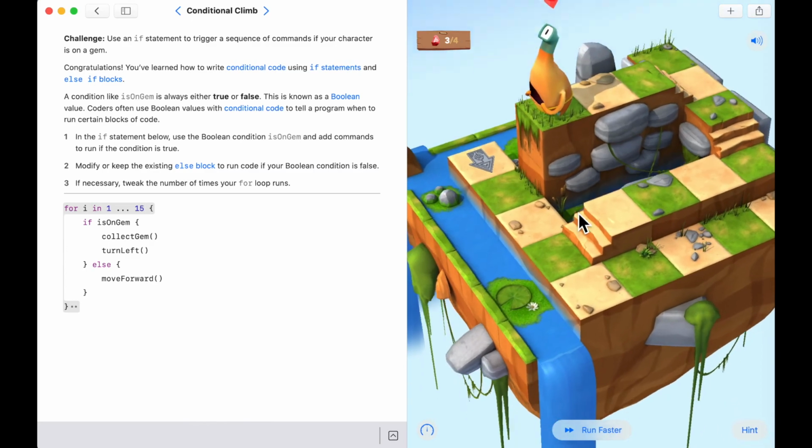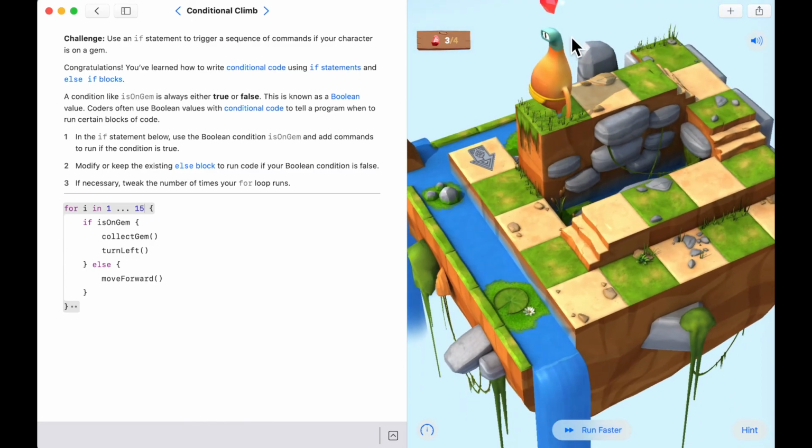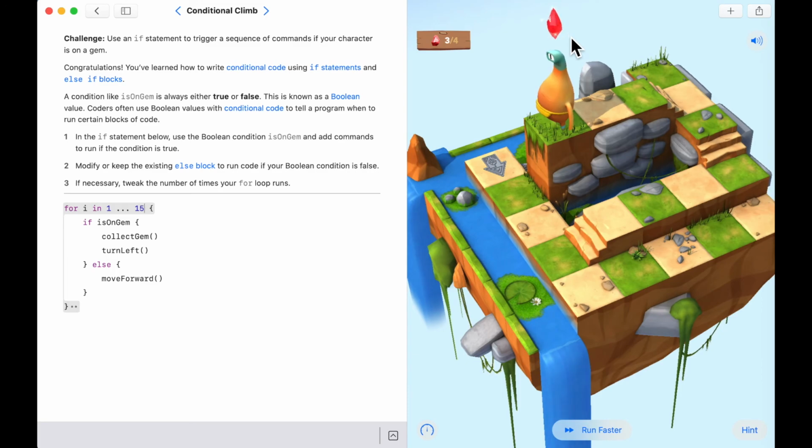But guess what? We still haven't collected our last gem. That's quite interesting because we counted 15 steps. Do you know why we're missing the last gem? Have a guess. It's actually because on our very first square, we're already looping. So we need to count the first square as 1.